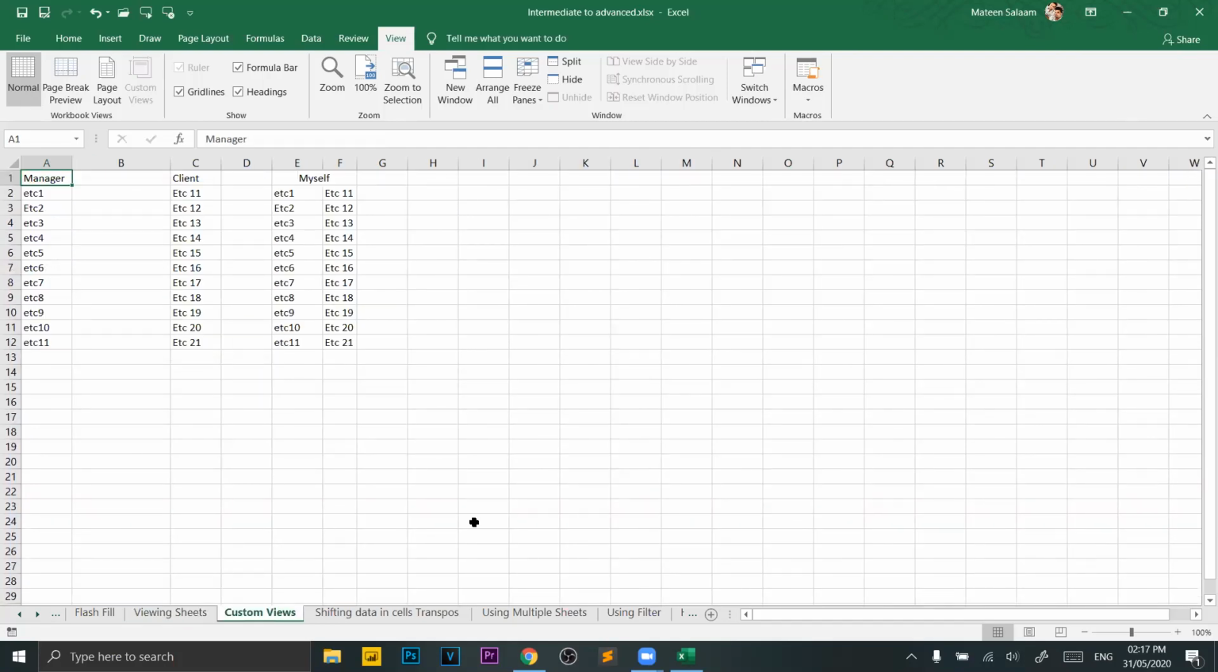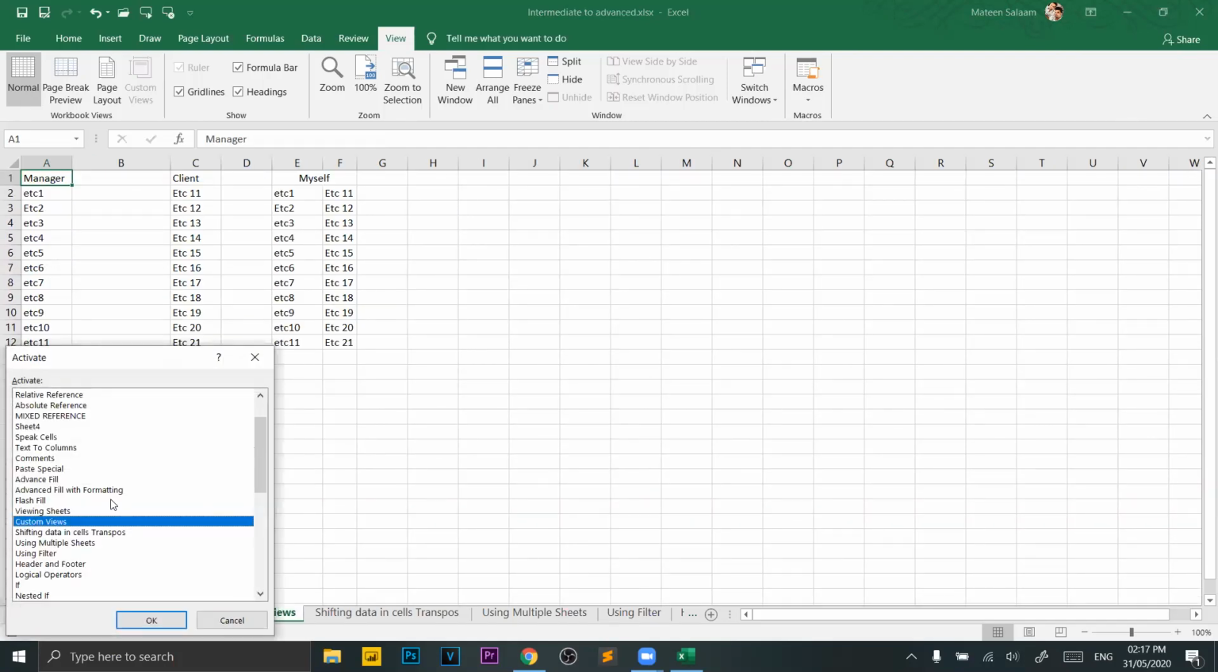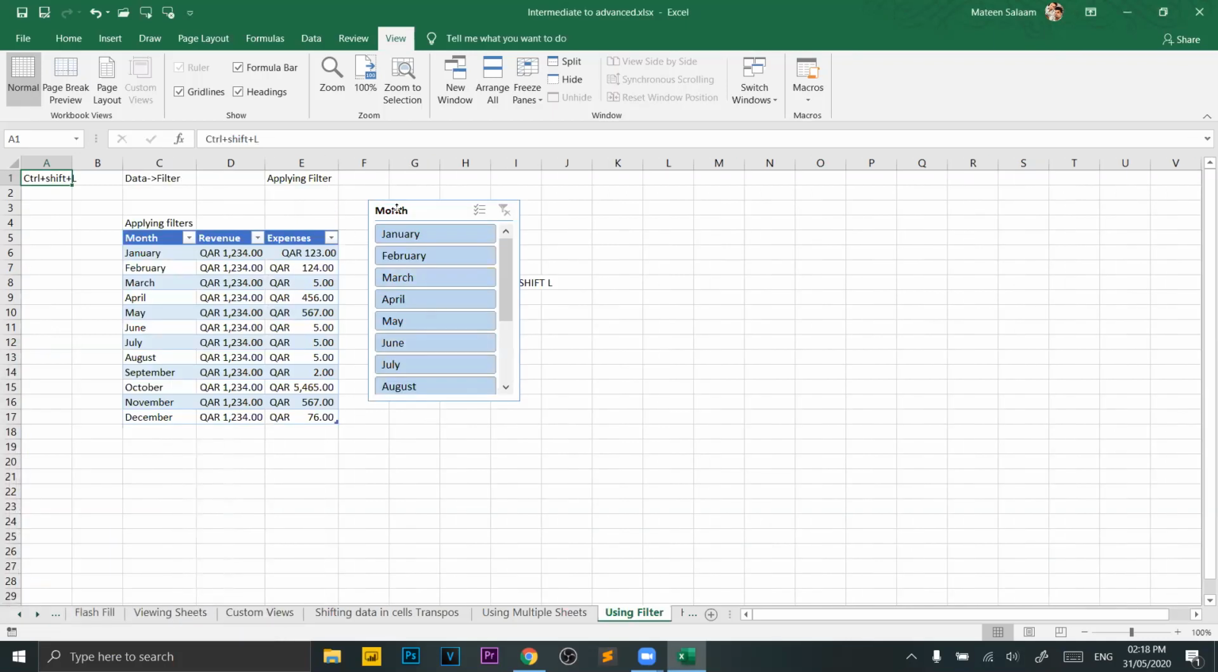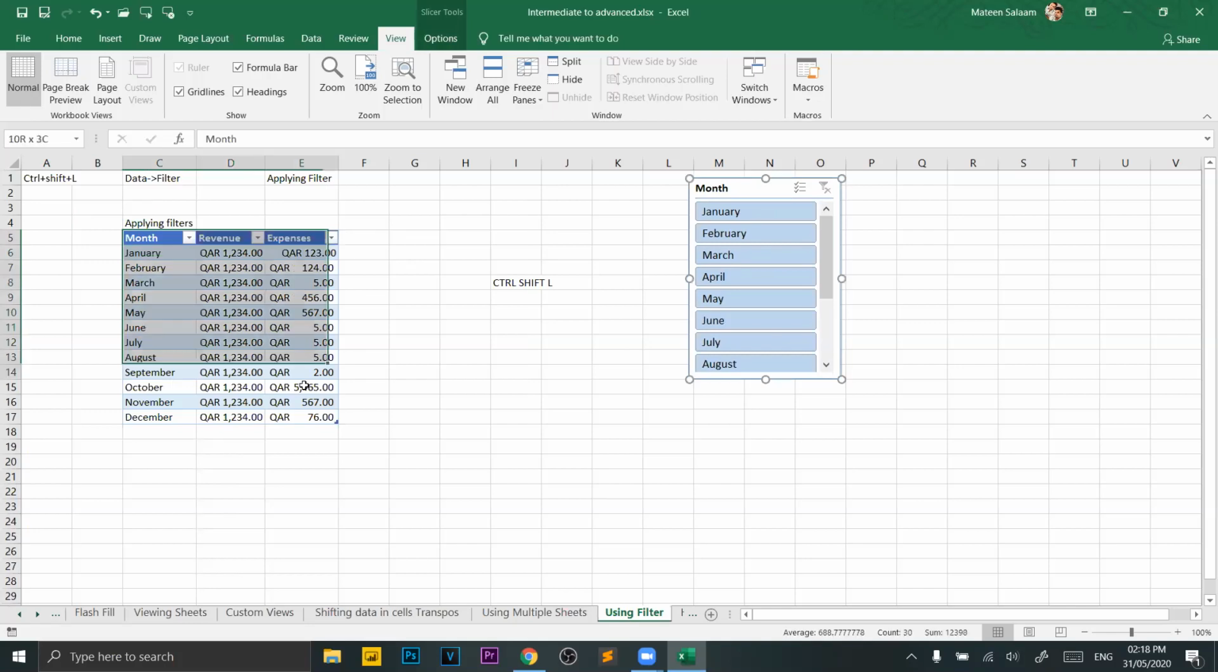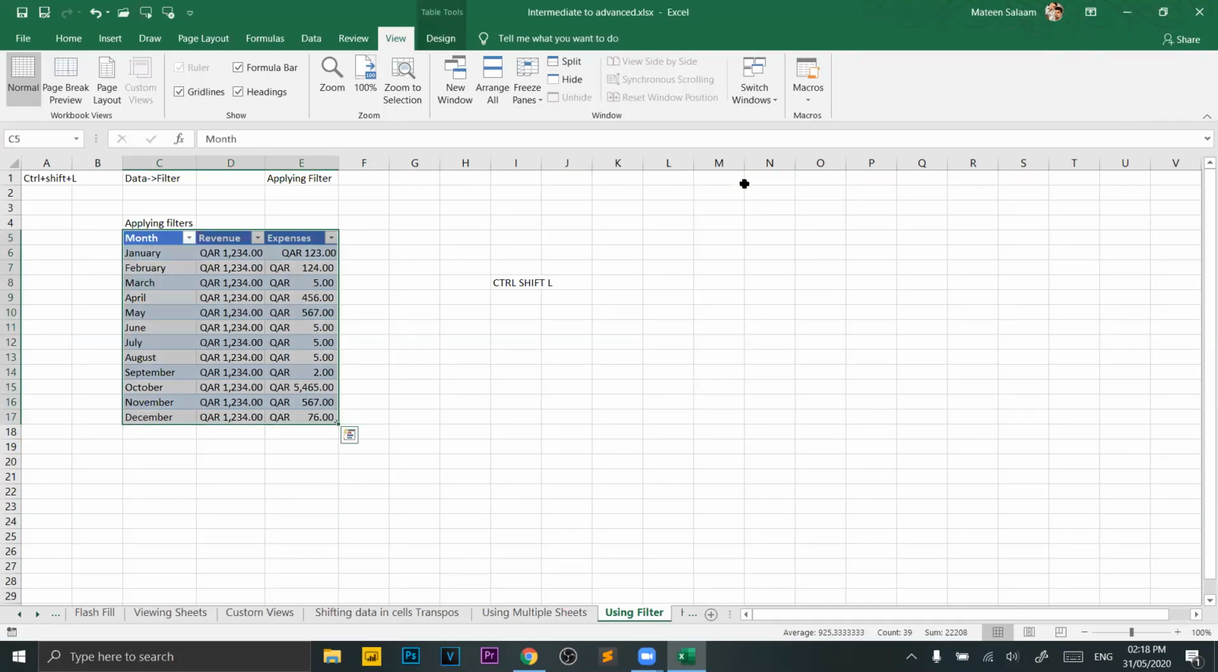All right. So that was with regard to using multiple sheets. And then we'll come to filters. So filters are nothing but this is how you'll be using it. You'll be just selecting the cells or range, and then you'll be pressing Control Shift and L to add filters. In the same way, you can also add slicers. Let me just show you that real quick.